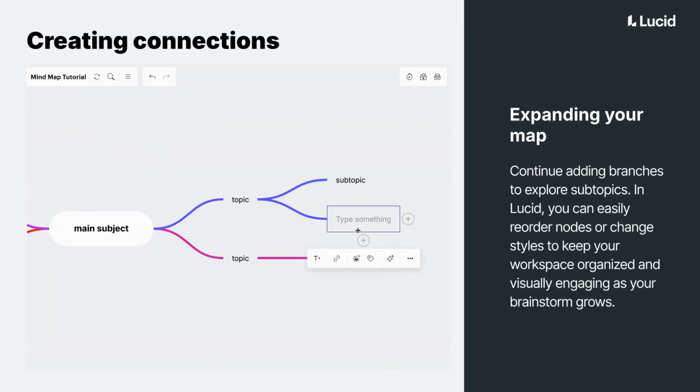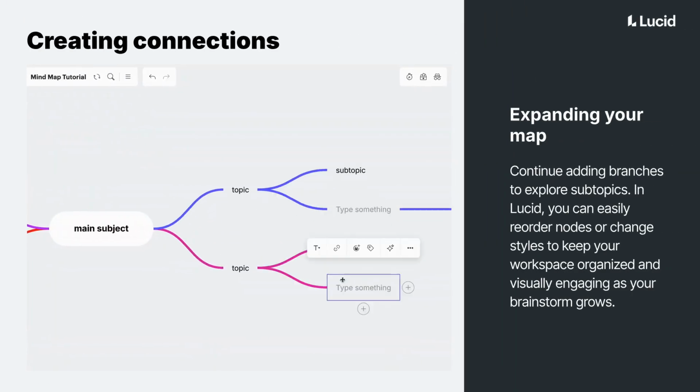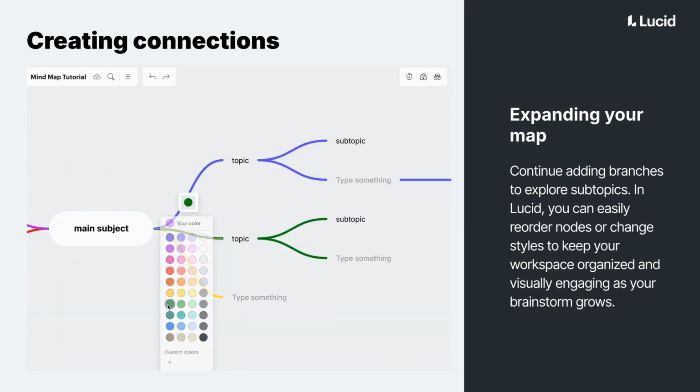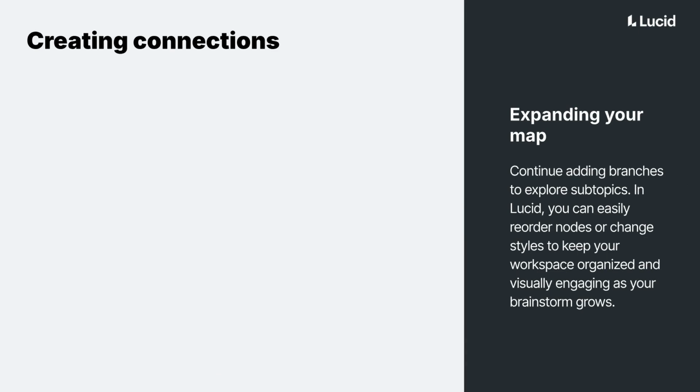As you explore subtopics, continue adding branches. In Lucid, you can easily reorder nodes or change styles to keep your workspace organized as your brainstorm grows.